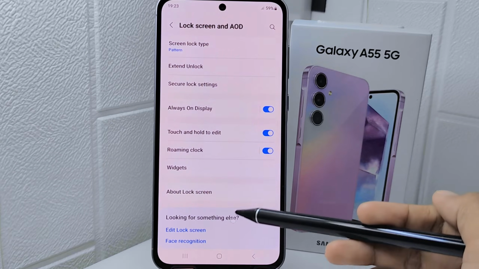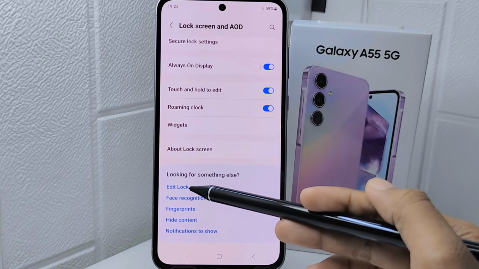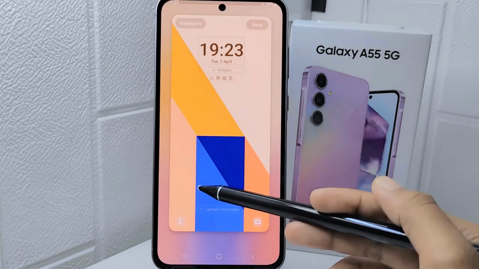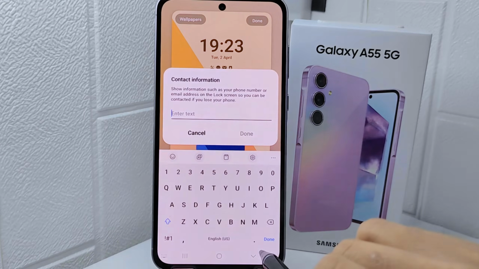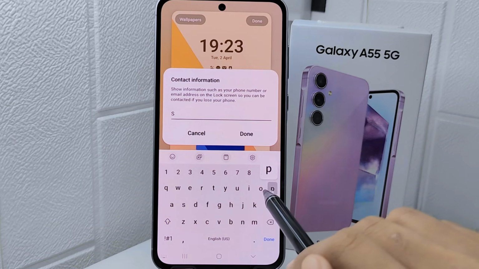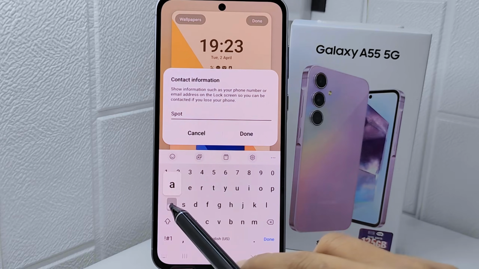Well, after that, here you can scroll a little bit and click Edit Lock Screen menu. Okay, and then tap Add Contact Information here. Next, enter your name here and then click Done option.